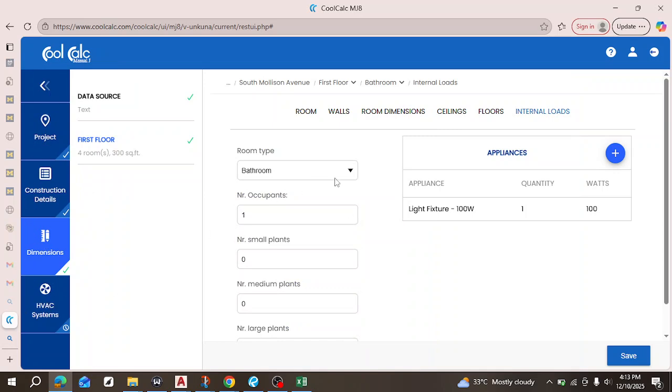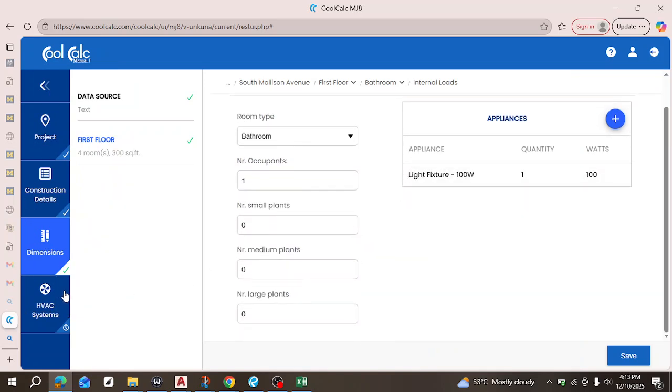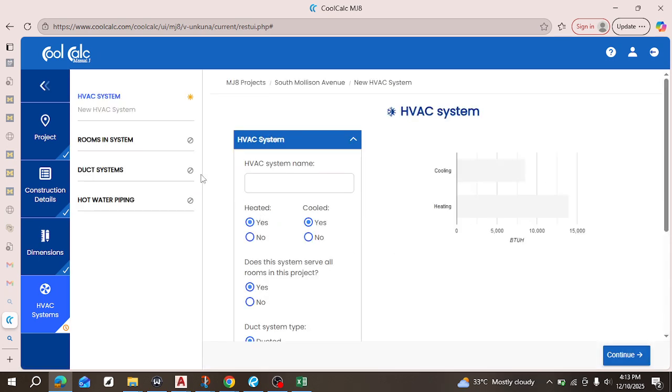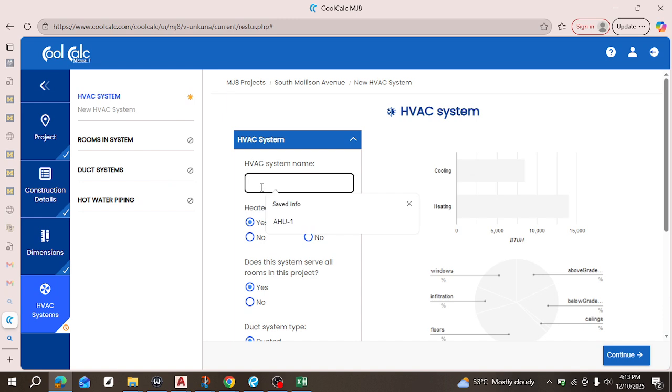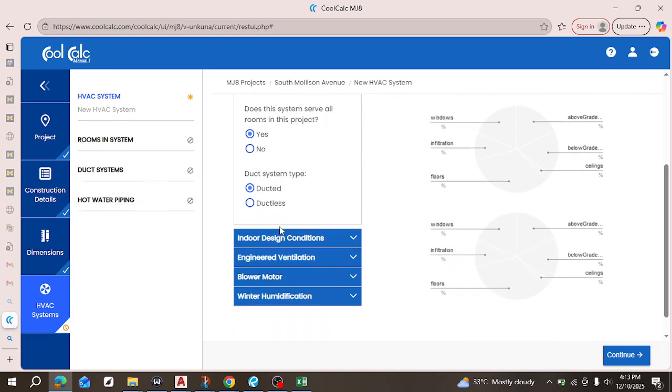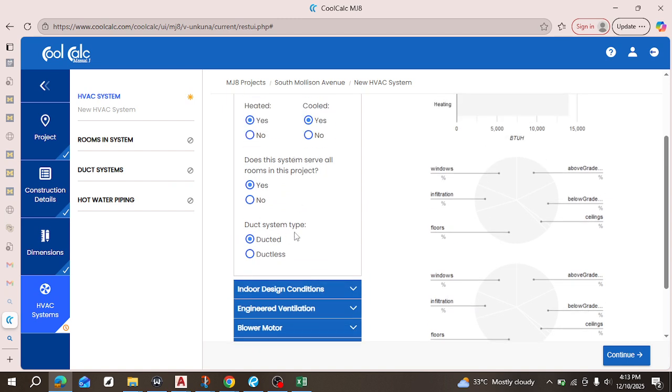Now we get to the HVAC systems. Okay, now we add what kind of system we are using for this piece, right? So now HVAC system, we call it HU1, right? So there's both heating and cooling. Yes, let's save all the rooms. Yes, it does because it's one system, right? Yes, it does. Then is it ducted or ductless?